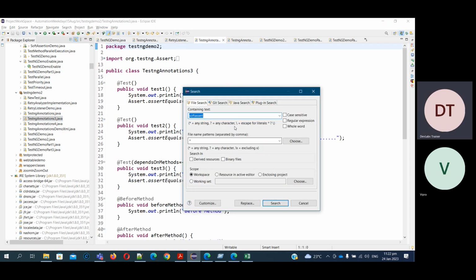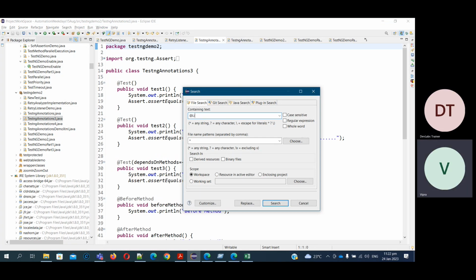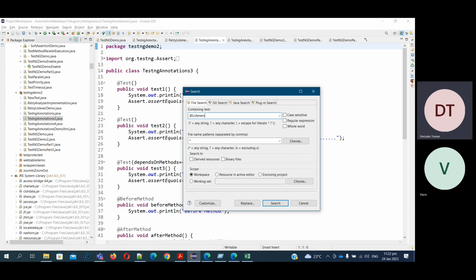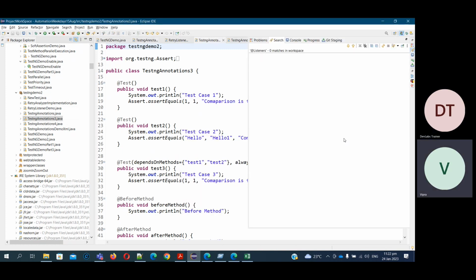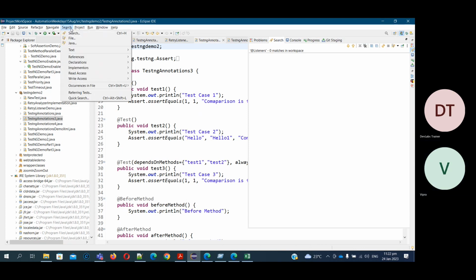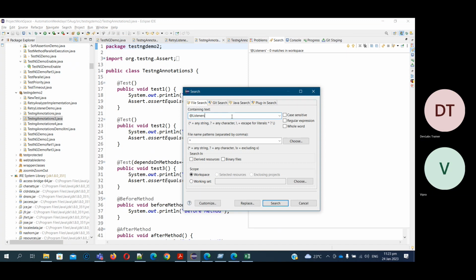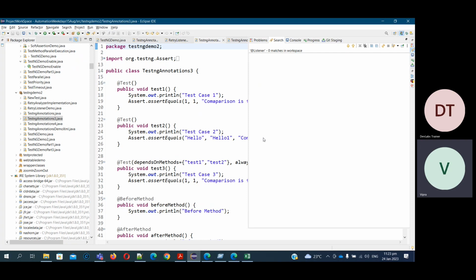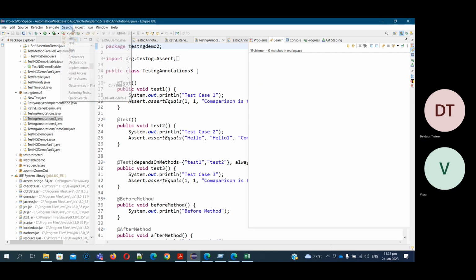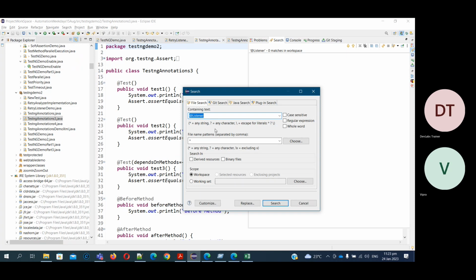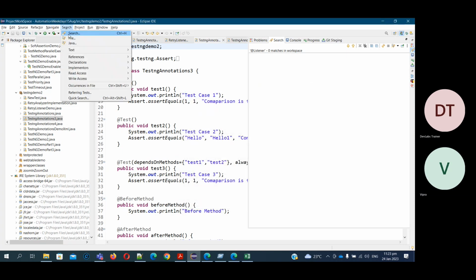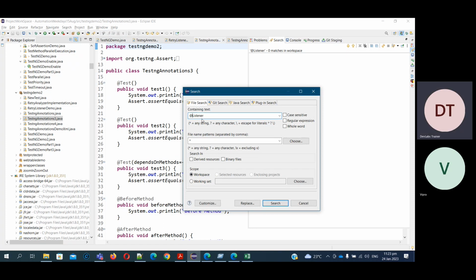Let me search here for @Listeners. Search. Listener. Search. I remove this, then I search Listener. Listener.